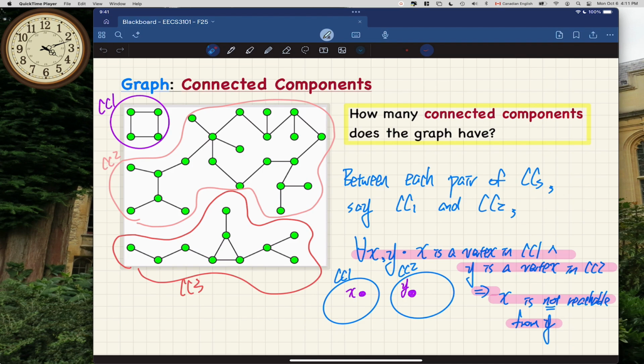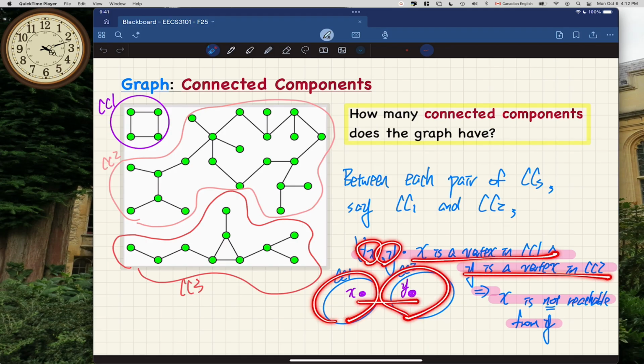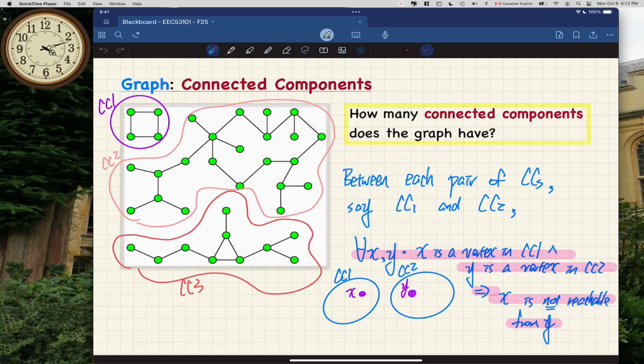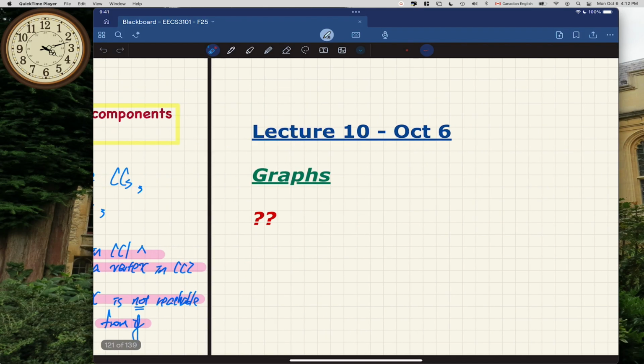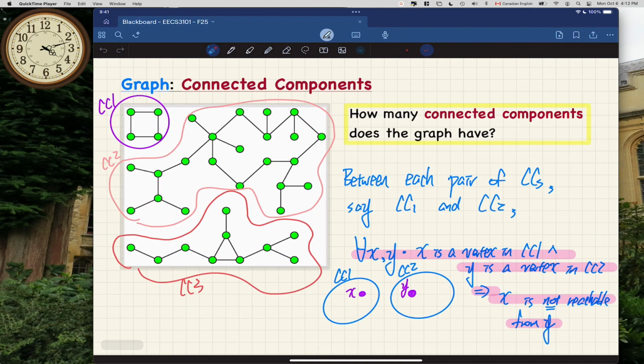So if you look at this predicate here, right? We say given x and y vertices, x is from here, and y is a vertex from here, then x and y are simply not reachable from each other. There's no path between them. If there was one, then the connected component would be much larger, not just what we have right now, right? All right, so that's where we were from last Wednesday. Any questions? All good? Okay.